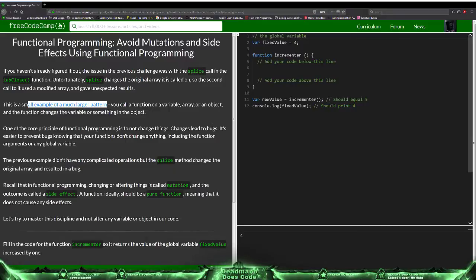Recall that in functional programming, changing or altering things is called mutation. Like the X-Men. You don't want to mutate things, so sometimes it's cool. And the outcome is called a side effect. So, really? Having a mutation is a side effect? So would you say the side effect of Deadpool's mutation, say, has regenerative capability? I mean, that's pretty cool. I'll take that side effect.